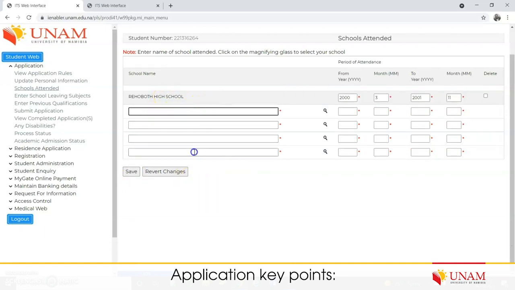You can complete the rest if you attended more than one school. In the case where this school is wrong, maybe it's Rehoboth Combined School, for instance, instead of high school, you can just click here where it says delete. There's a tab here. And then you can just say save, and that school will be deleted. Now you can either fill these details in one by one, one save, the second one save, or you can complete them all at once and just save. In my case, it's 1, it's saved.